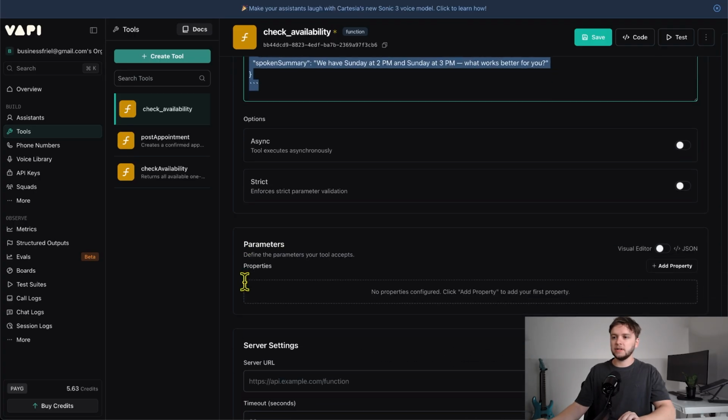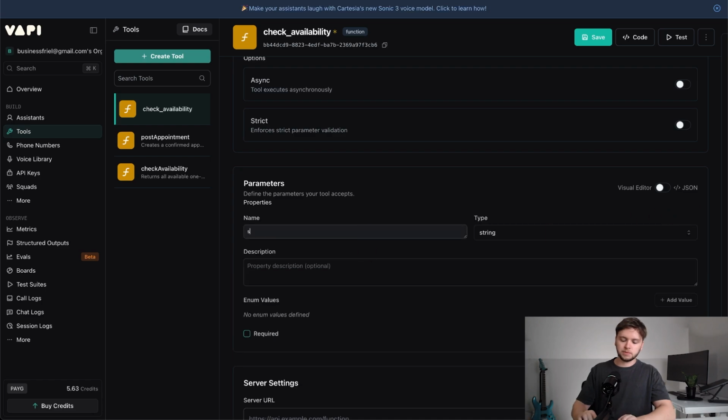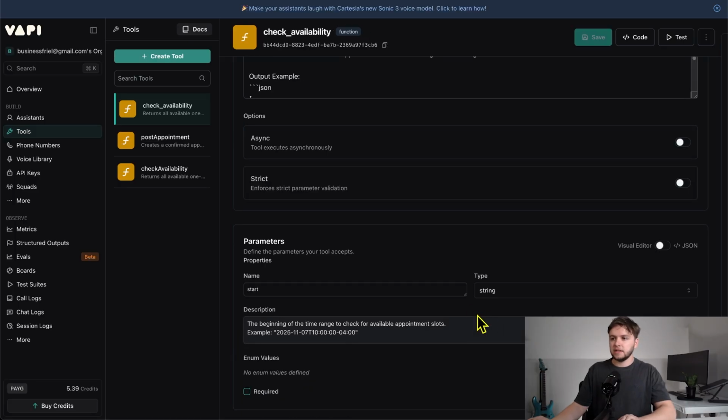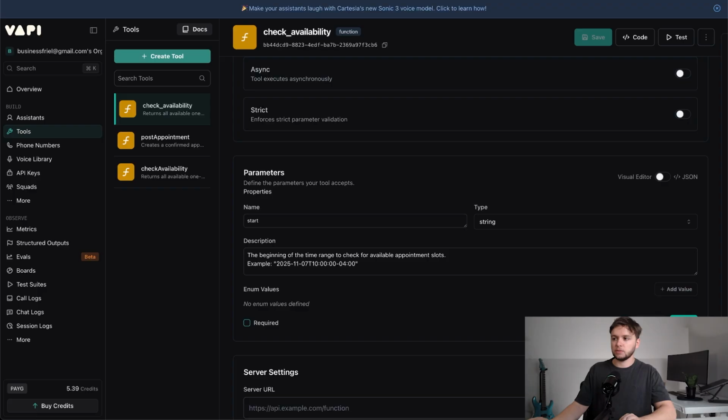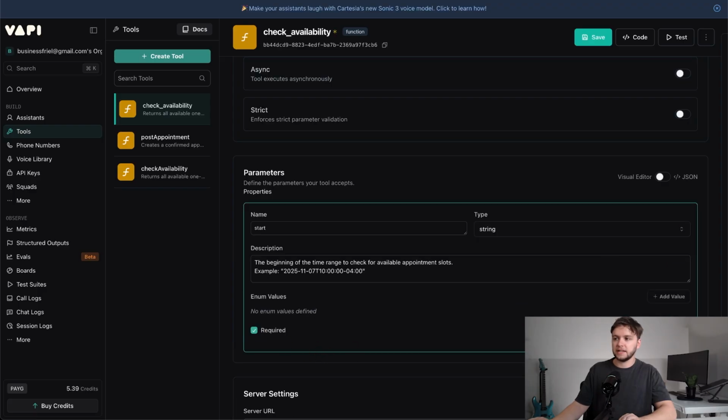Then we'll scroll down and assign some parameters. So add property and then name this one start and keep the type to string. And then as for the description, I'll paste this in. The beginning of the time range to check for available appointment slots, and we give it an example of how it should structure that parameter. We'll save this or click apply. Actually, let's make it required. So check this box and then click apply.